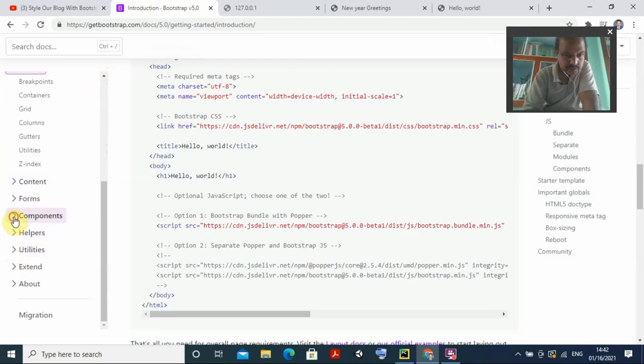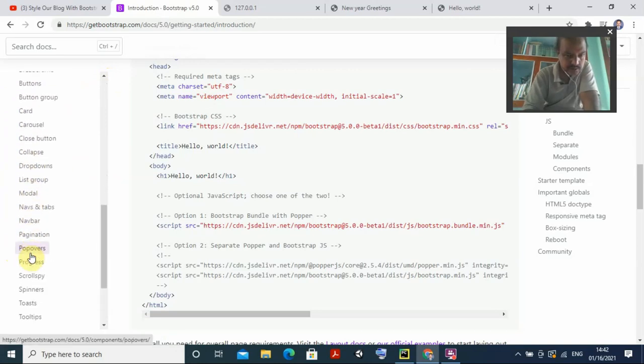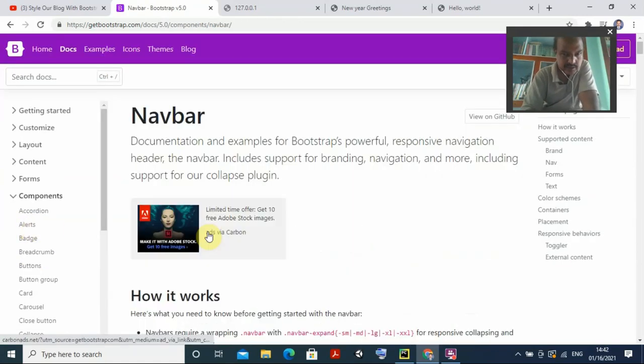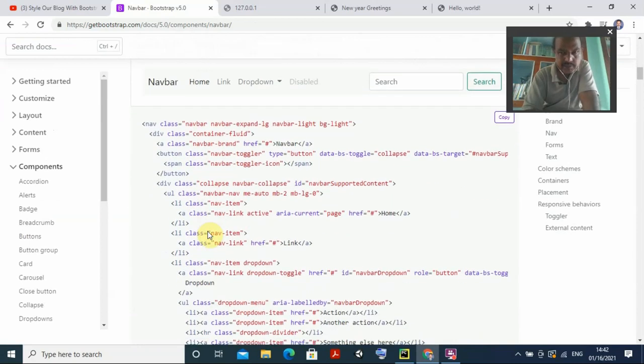You go to the components, not here. You go to the components. In the components, you select the nav bar. You can check it here. In this nav bar, double click here. So in this nav bar, we can see it here. This is the nav bar, how it looks.